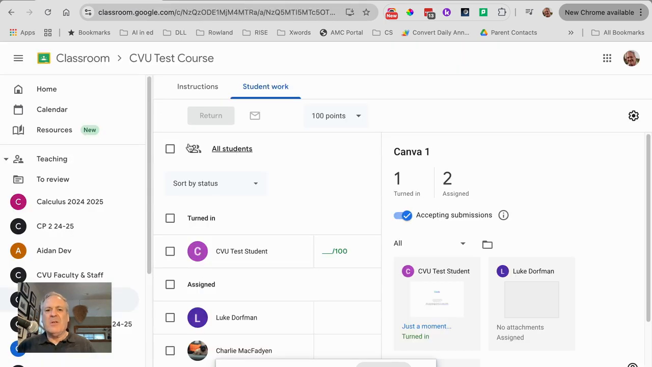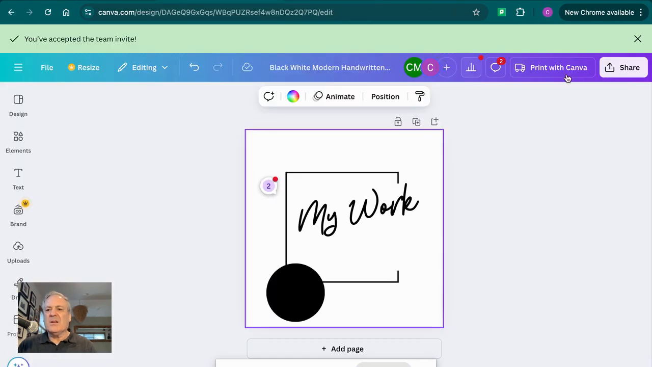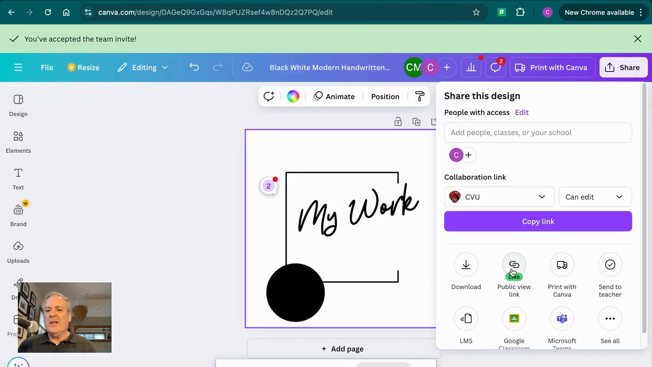In any case, you're going to make a Google Classroom assignment. You're going to allow students to either submit the public view link, this link, as long as they've changed it to can edit, or if you put a date on the assignment, use Google Classroom and pick that assignment.